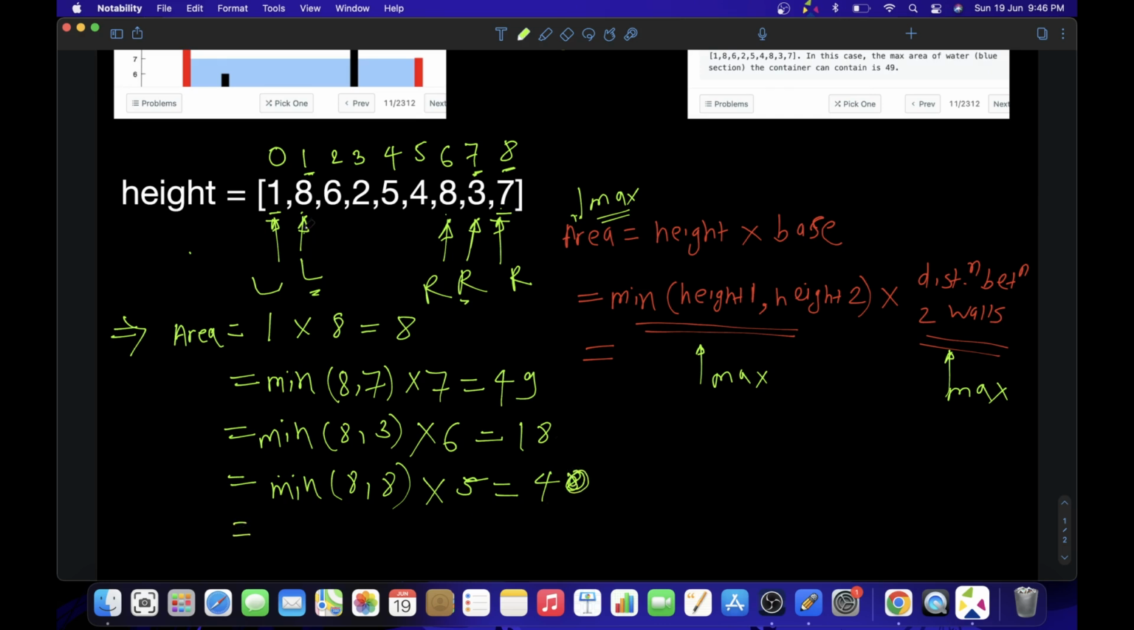Now check which one is minimum, left wall or right wall. Both are equal, so when both are equal, we can increment or decrement any pointer. So we will decrement our right pointer by 1. Now our right pointer is on 4, so the area will be minimum of 8 comma 4, that is minimum of left wall and right wall, 8 comma 4, multiplied by distance between left wall and right wall. What is the distance between left wall and right wall? 5 minus 1, that is 4. Okay, so the distance is 4 and minimum will be 4, so the area will be 16 for this iteration.